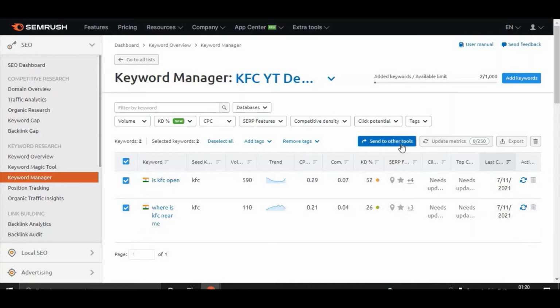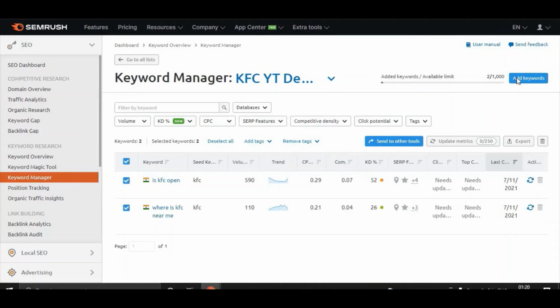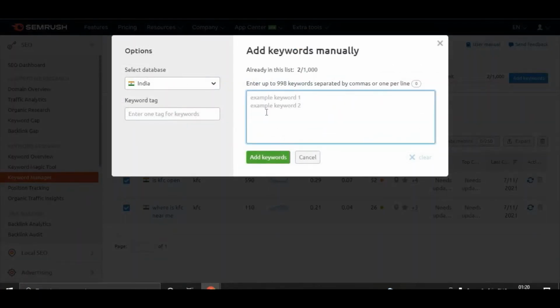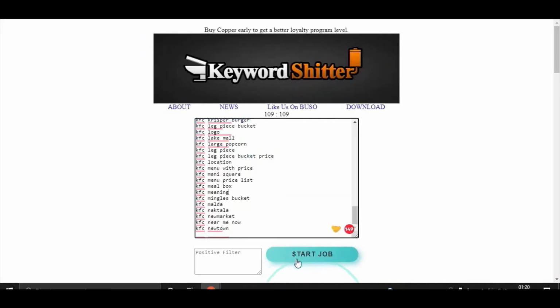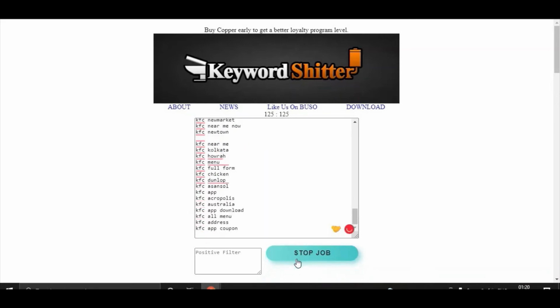So let's say I just start with these 2, or if I think that these are too few keywords, in a real world scenario you will not go with only 2 keywords, right? If you have the option to go with 100, 200, 500, then in this list, KFC YouTube demo, we have up to 1,000. So why will we go with only 2? So in our case, if I say add keywords manually, then I can go back to the keyword shitter. I apologize for this particular language, but unfortunately this is exactly the name of this tool, right?